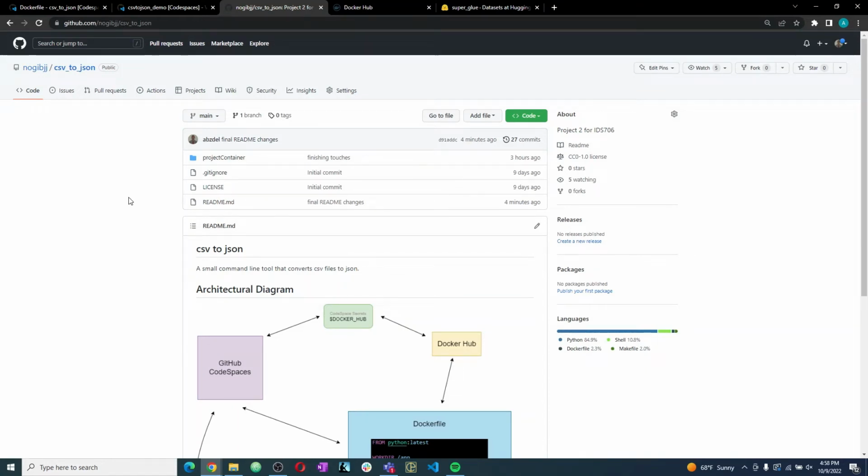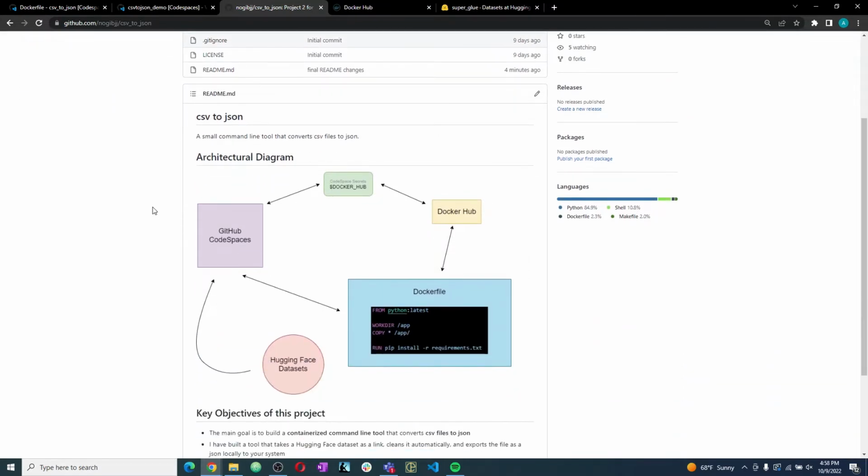Hello, I'm Alex, and this is my demo for Project 2 for IDS 706. What I built for this project is a command line tool that converts CSV files to JSON, and that's through a combination of Bash and Python scripts.